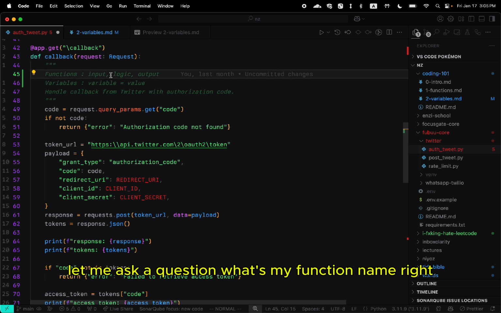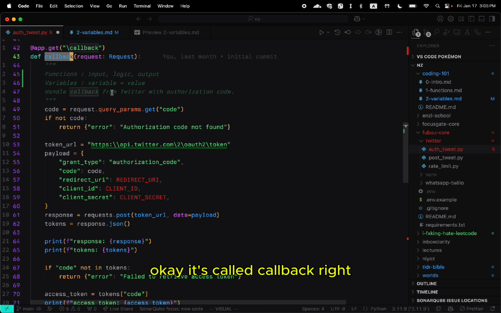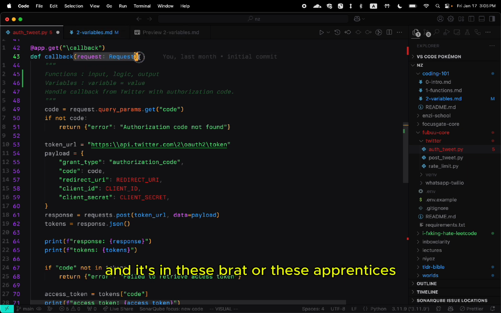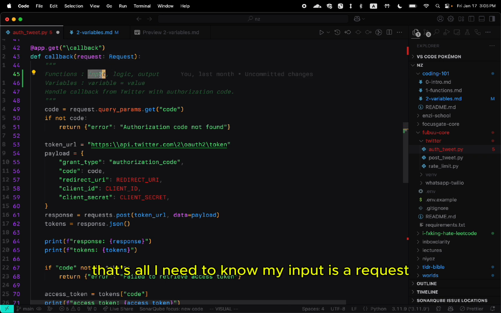What's my function name? Okay, it's called callback. What's my input? Well, my input is this request. What is it? I don't need to know. The fact that it says request and it's in these parentheses, that's all I need to know. My input is a request.